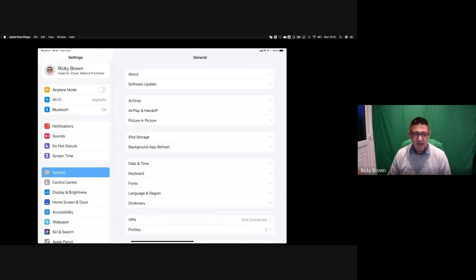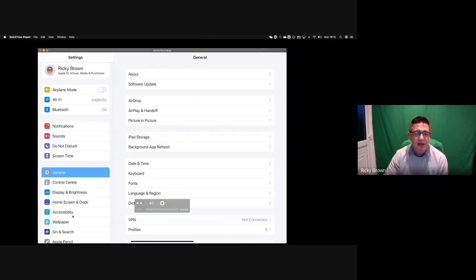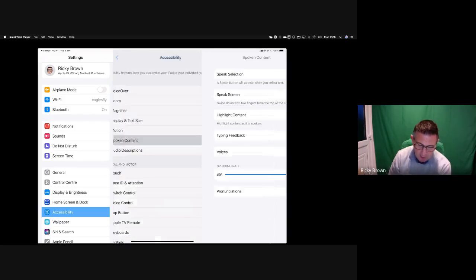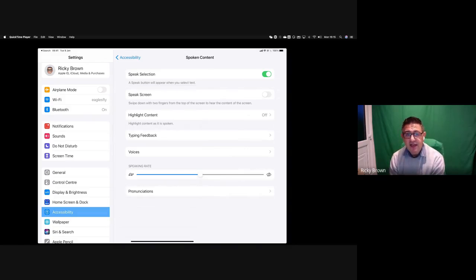Okay, down the left-hand side, you've got some different options, and what you should see down there is an option that says accessibility. If you tap on that one, on the right-hand side, you should see one that says spoken content. If you tap that one, on the right-hand side again, now you should have the top one that says speak selection. If you turn that on, you now have that speak option when you actually highlight any text.